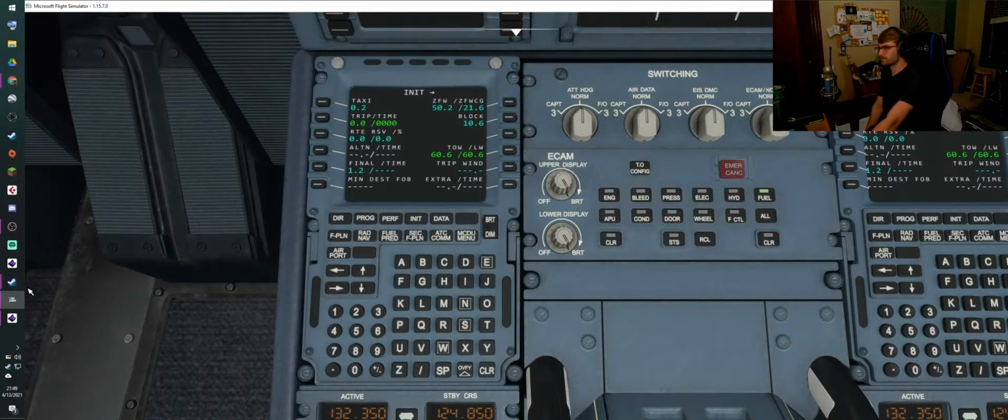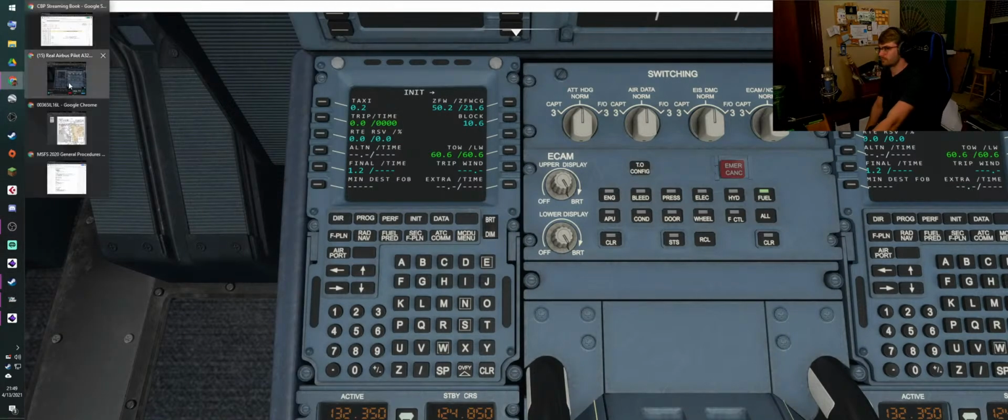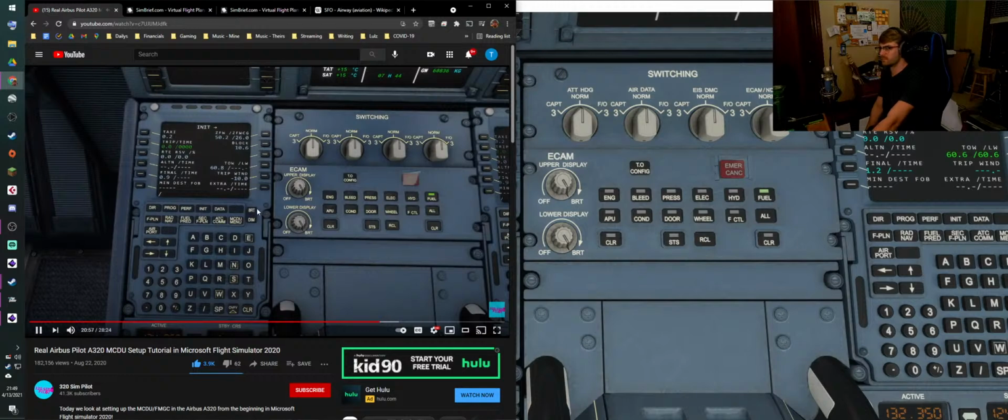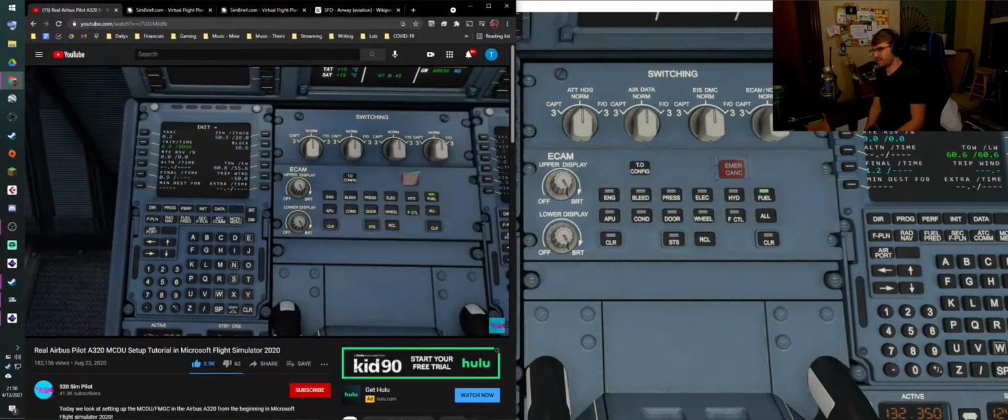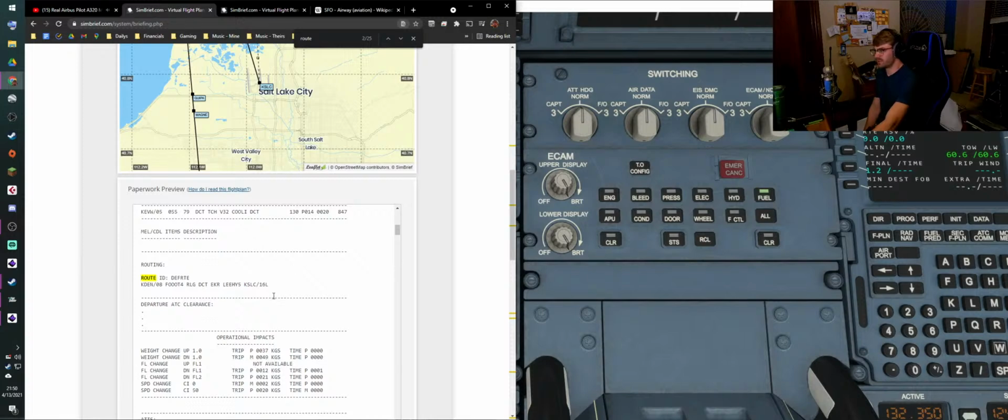Landing weight would be my takeoff weight minus the fuel I'm expecting to burn, which is about 5 tons, plus the taxi fuel, so about 5.2. So let's say it's going to be 55.6. So there we go. Yeah, I can't know that stuff. Okay, so there we go. We've now done the init B page. Like I say, normally, unless SimBrief tells you that.